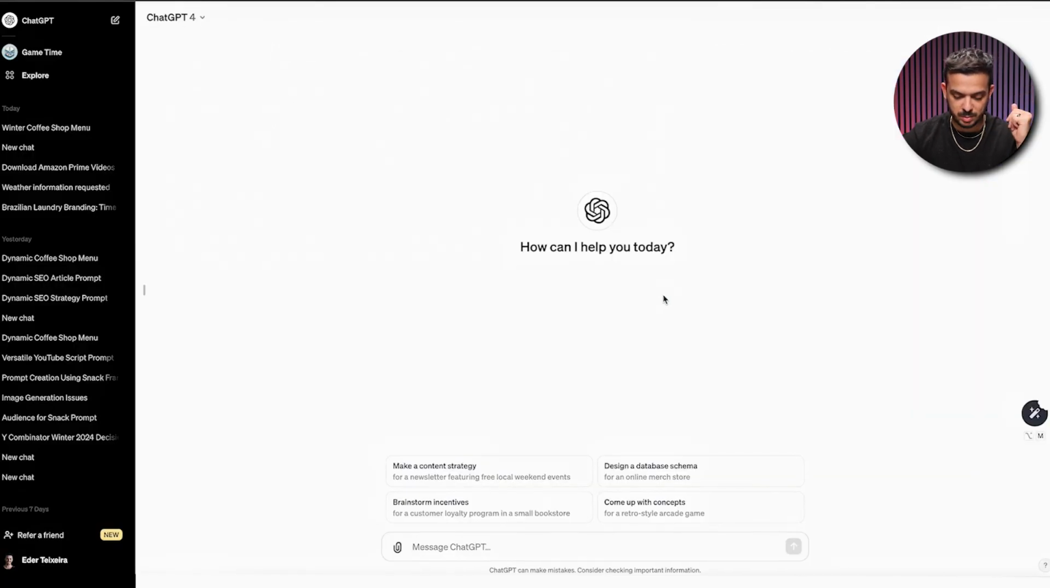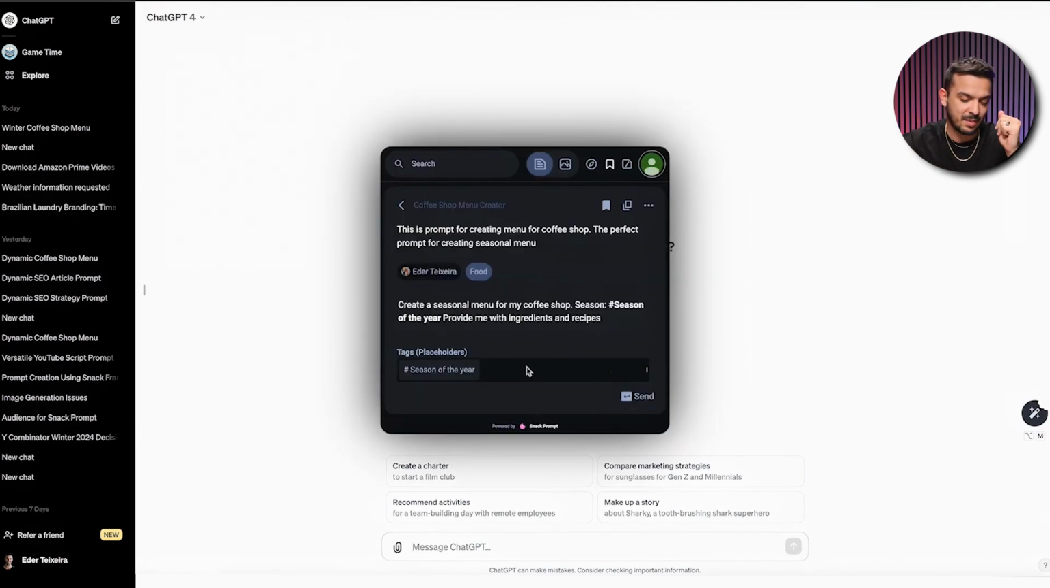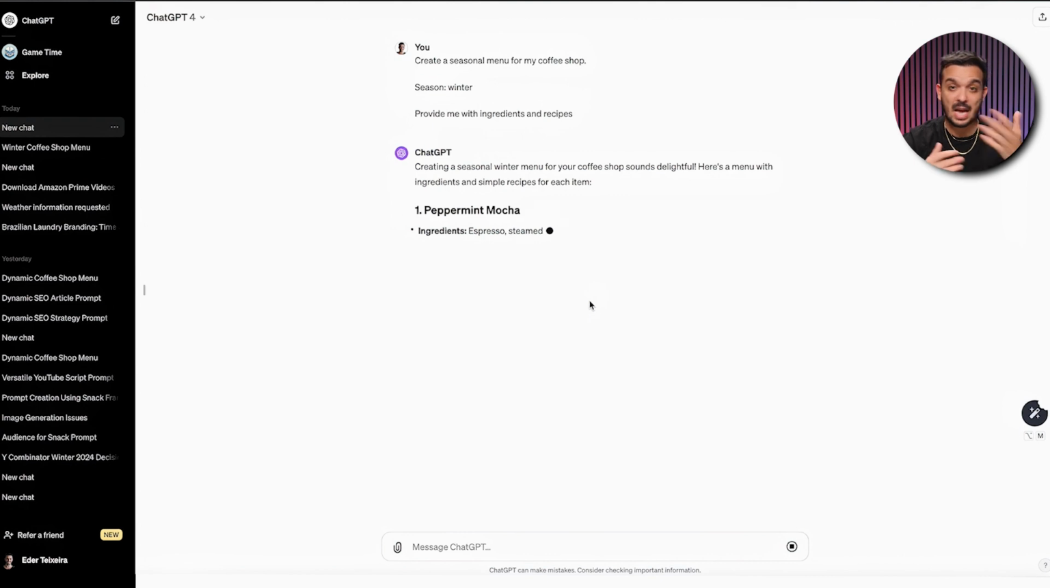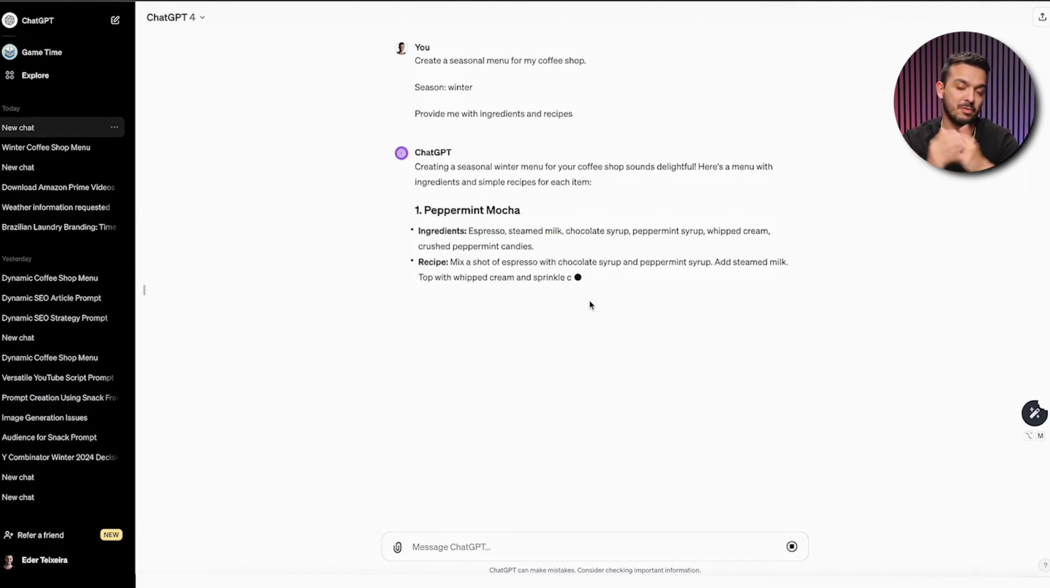Now I'm right here in ChatGPT. I'm gonna make sure that my cursor is not selected in this text area. I'm gonna hit Option U, and just like that, a prompt that I use every single day pops up. I can type in my variable here. In this case, I'm gonna type in winter. It filled in, as you can see here, that variable. I hit enter, and now it's creating me a winter menu for my coffee shop.